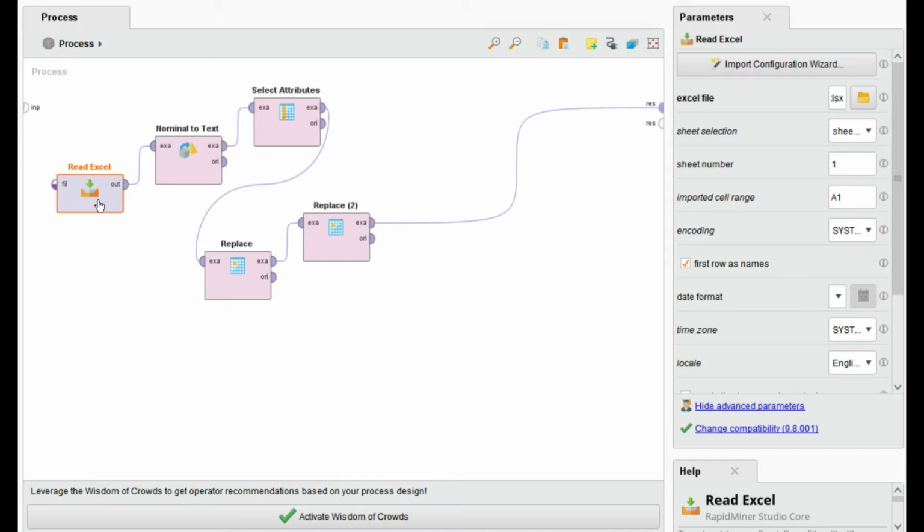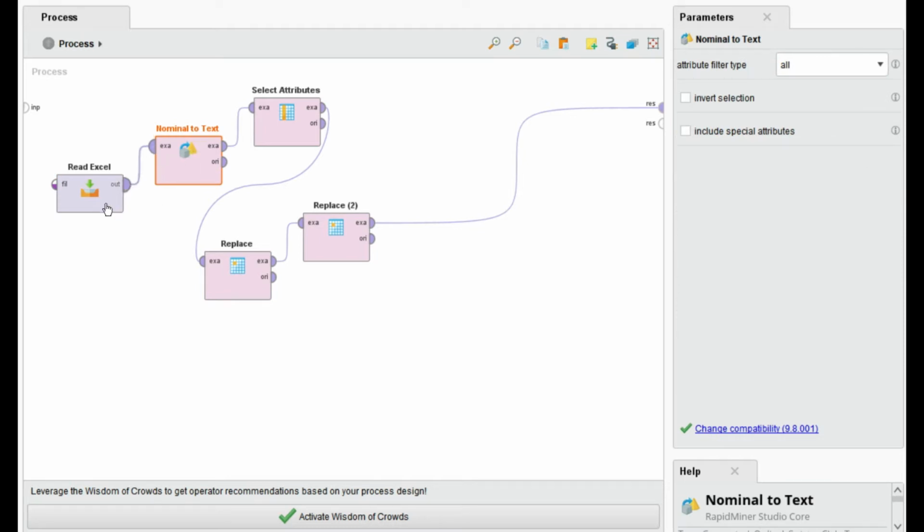First, we extracted the data from Twitter and saved it inside an Excel file. I read the Excel file and convert all the attributes from nominal to text, and then I select only one attribute, that is text. Inside the text there is all the tweets data, and then we apply some pre-processing. First, we replace all the HTTP tags from the tweets through this regular expression, which is mentioned in the video description. Just copy and paste it inside the replace operator.